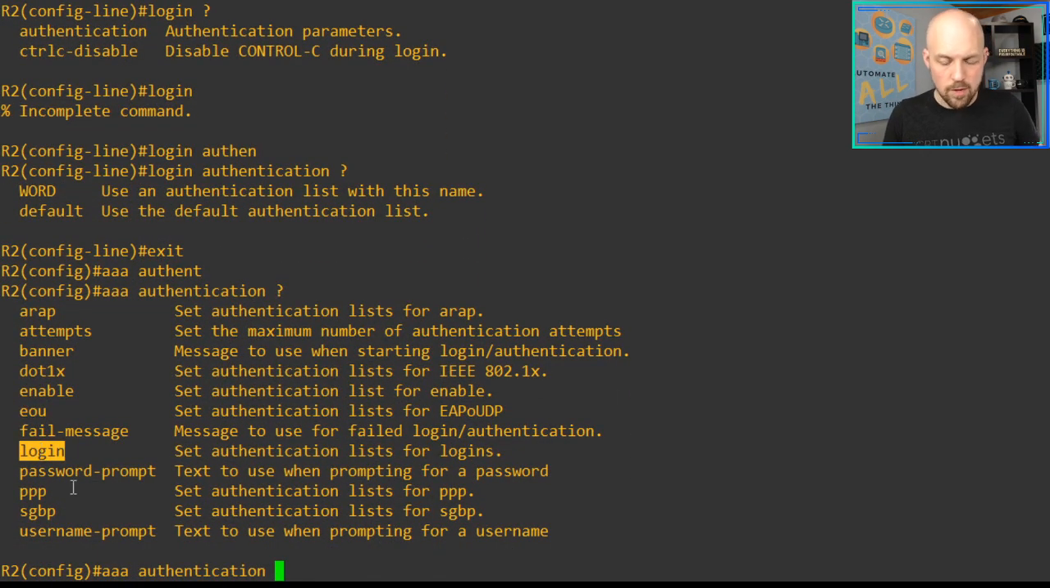So login is the one we've talked about. PPP, this is where, remember we did that WAN section a few weeks ago, we could use that when we're doing point-to-point protocol configuration. Banner messages, we could actually apply banner messages in here. Dot1x would be an authentication protocol. The enable password.